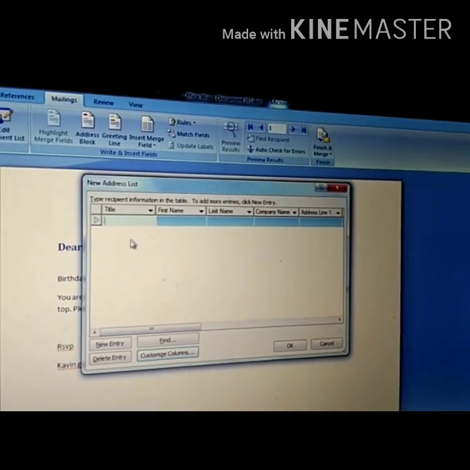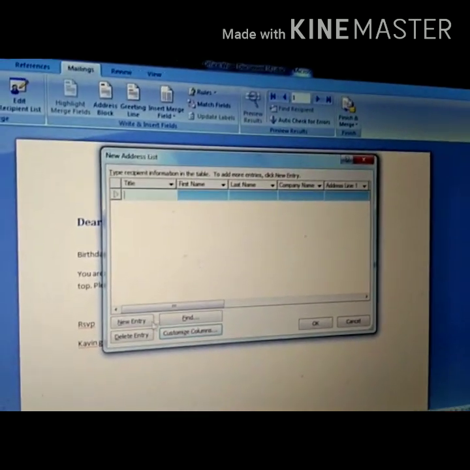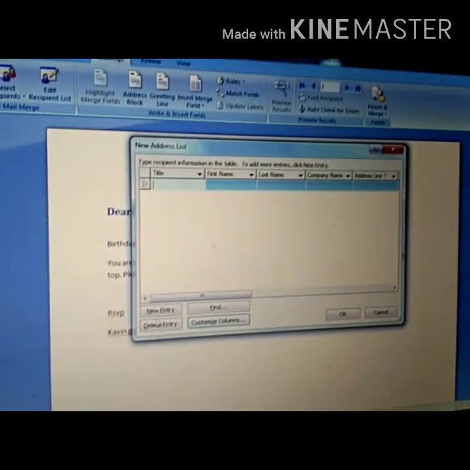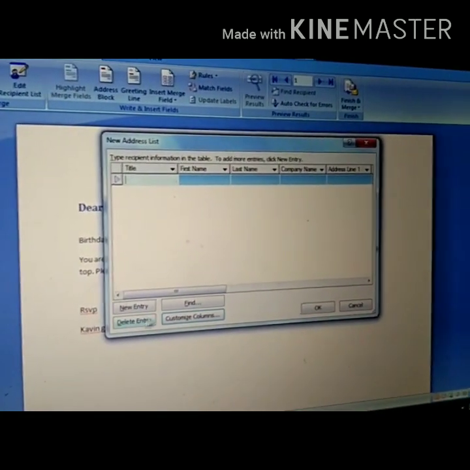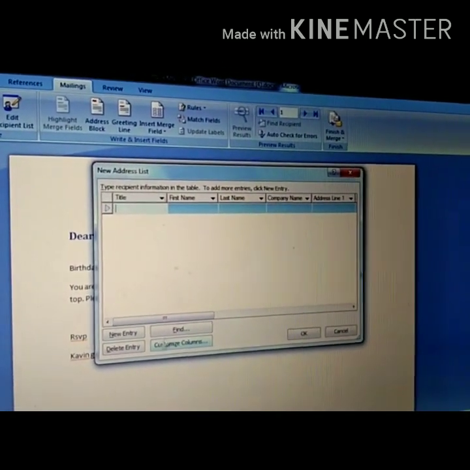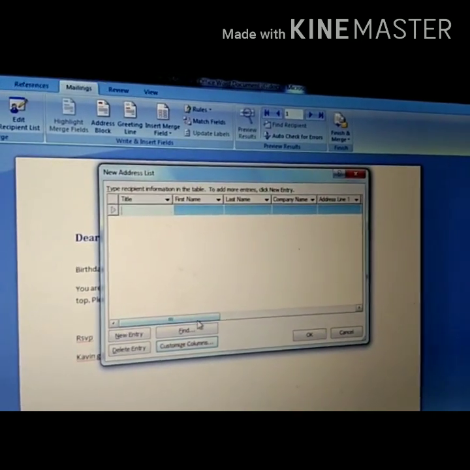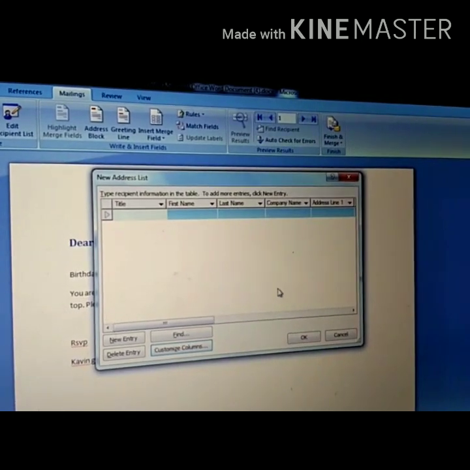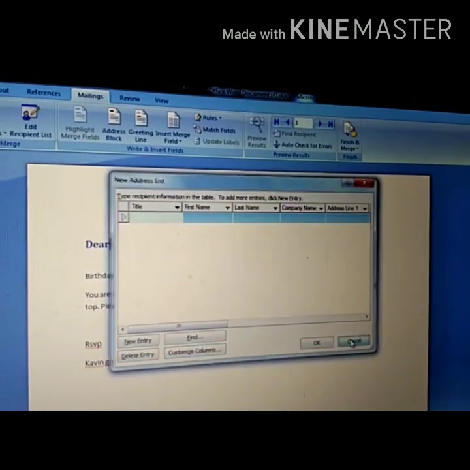After doing this, fill entry. After placing the first entry, if you want to add a new entry, click on new entry. If by mistake I have made a wrong entry, then click on delete entry. Customize column is for changing this field name. And find is for finding any specific name from this list. Now click on OK. Okay.